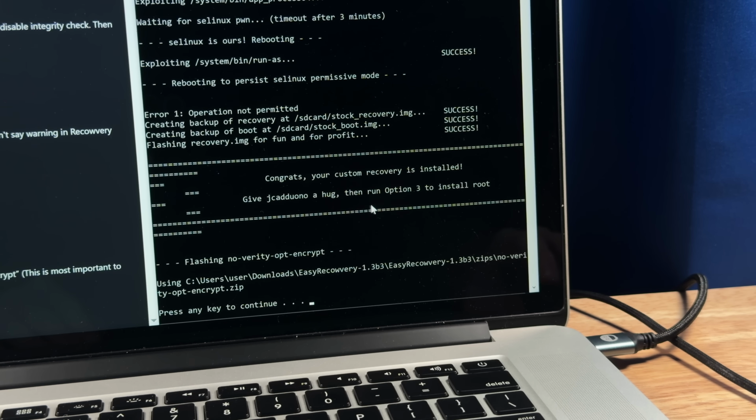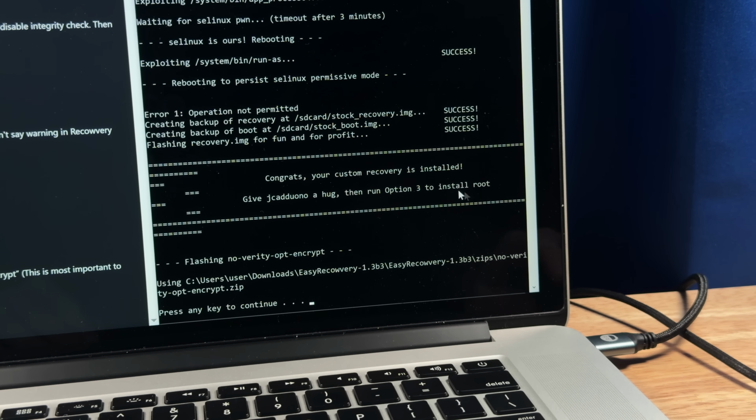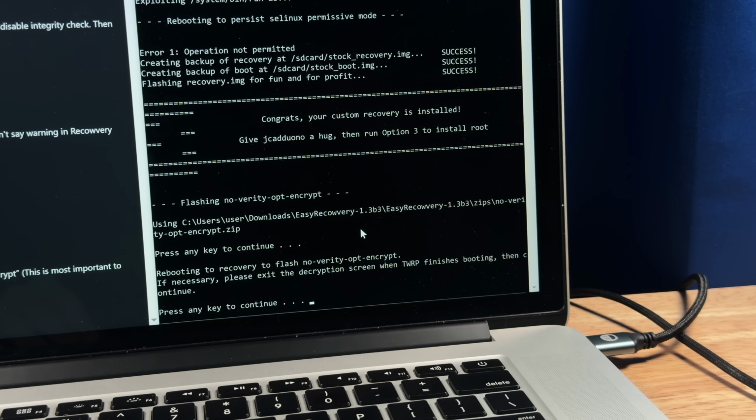Give the guy a hug, then run option 3 to install root. Can I just use the recovery? Oh, okay, it just rebooted.